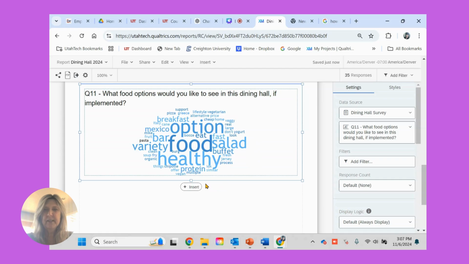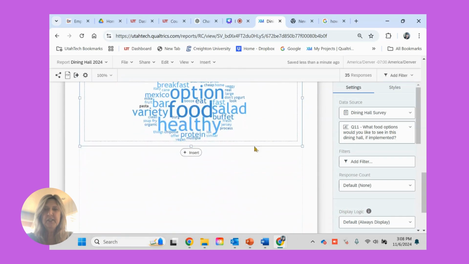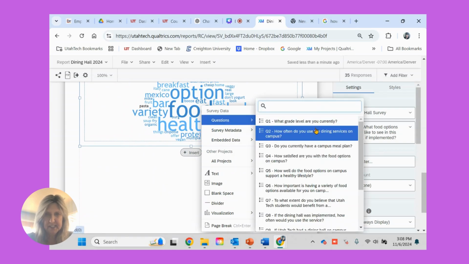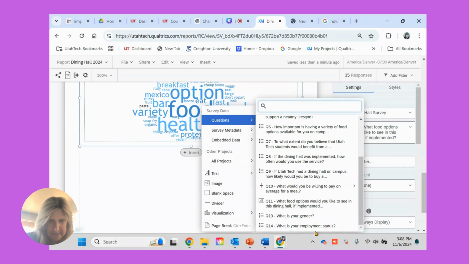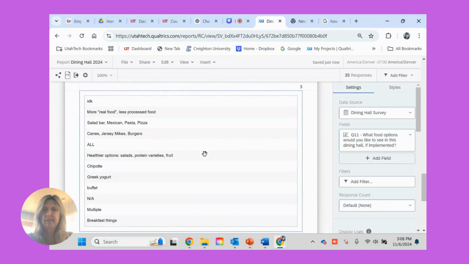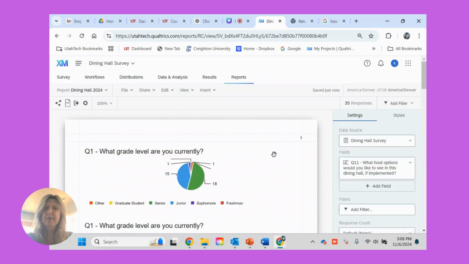So this is going to give you a nice distribution of the most frequently used words. So for Utah Tech, if students want to see a new dining hall, they want options, they want salad, they want healthy food, a bar, Mexican, breakfast, a variety. So you could, if you wanted to, take this, copy paste it, and tell your story. Maybe you wanted to look at those specific responses. So if you go back down to the question, it'll automatically populate for you all of those responses. So that's just a couple of things that you can do to analyze your descriptive statistics.